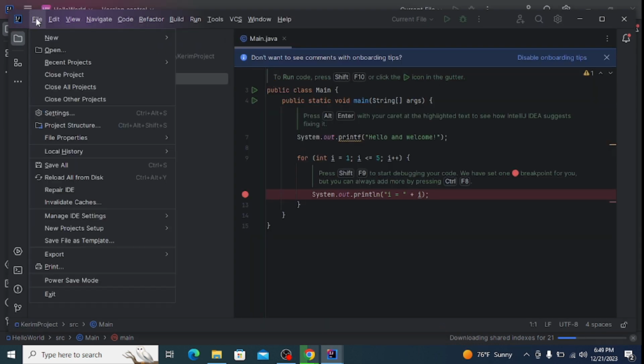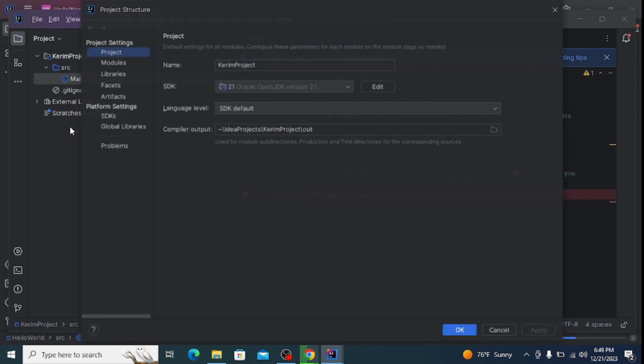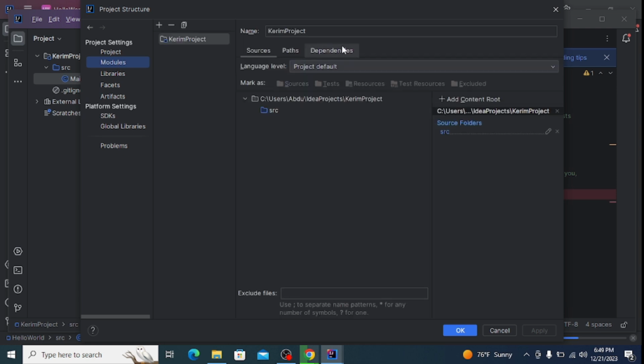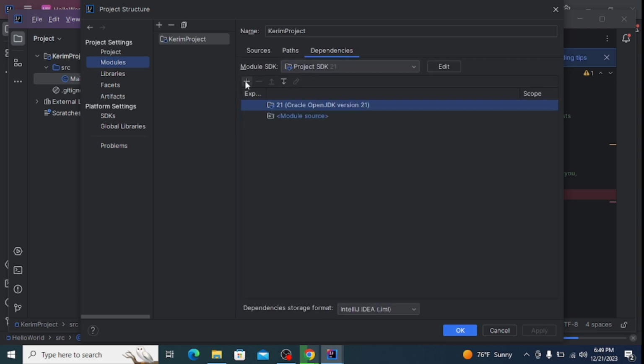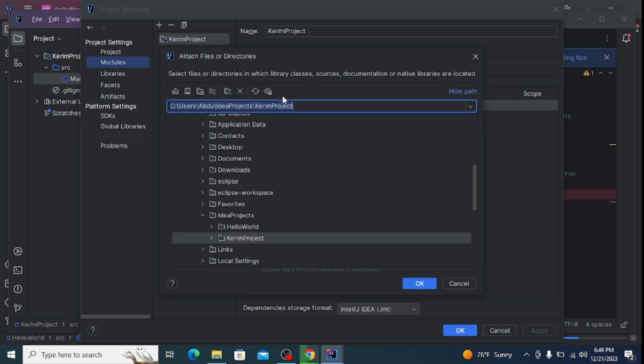Now let's add an external jar file on this project. So go to File, Project Structure, and select Modules, and then select Dependencies. Here, click on the plus icon and click on the first one, Jars or Directories.